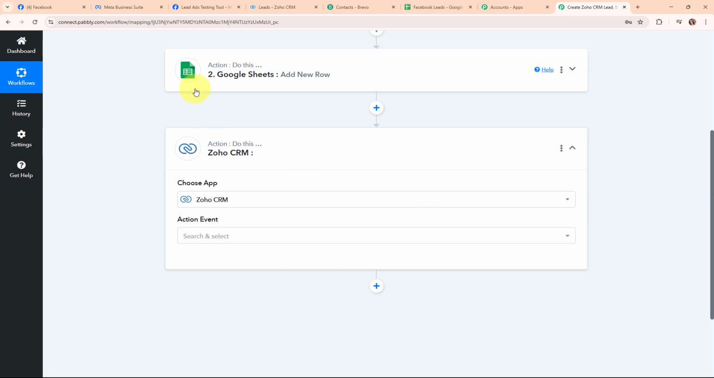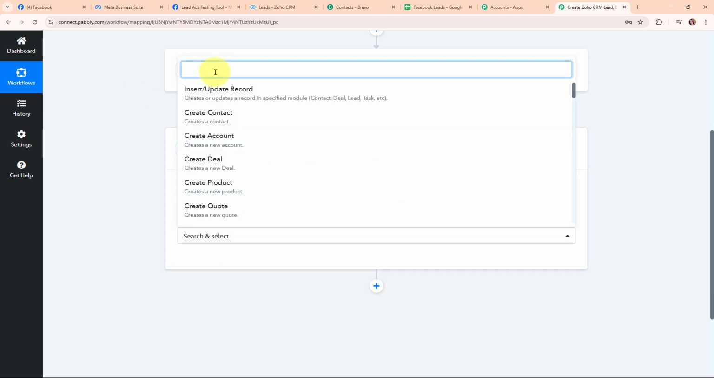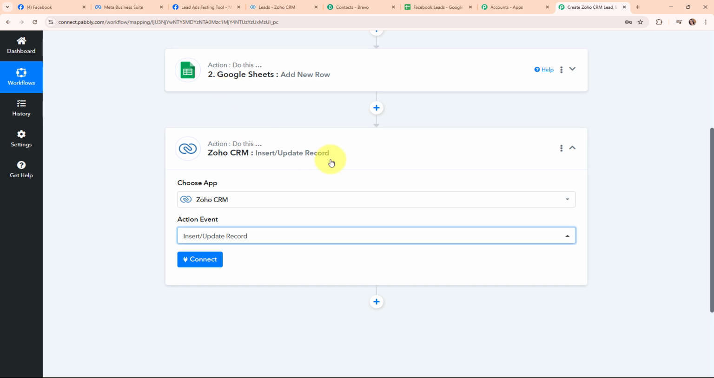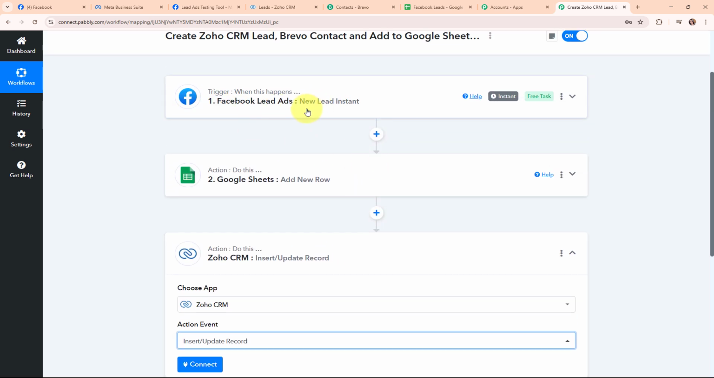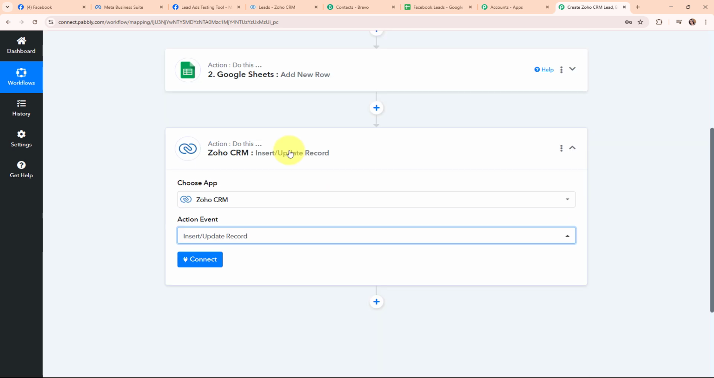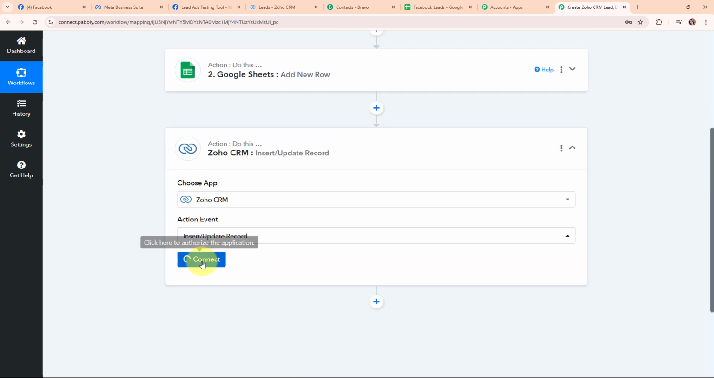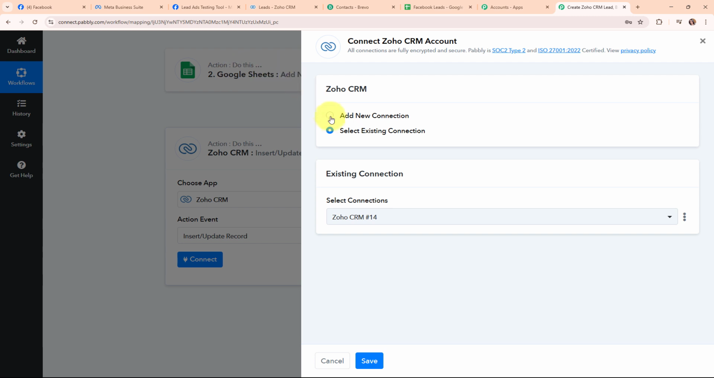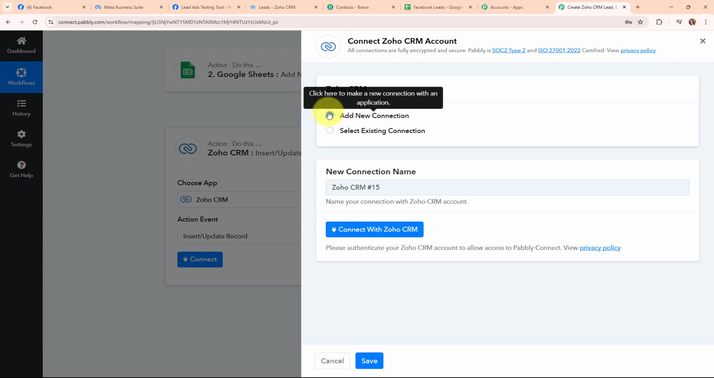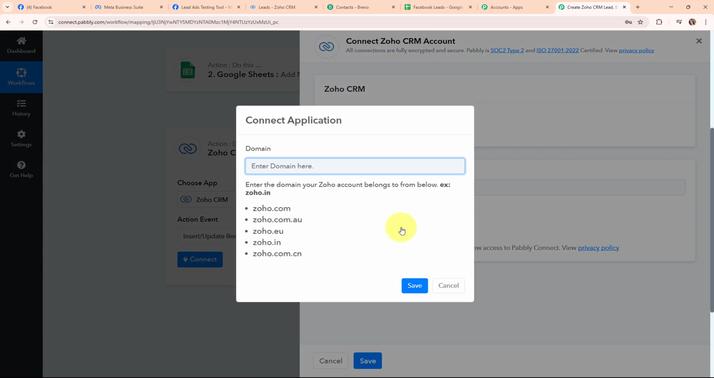So here in my Zoho CRM action step, I'm going to select my action event as insert or update a record, so that whenever I'm going to receive a new lead through Facebook lead ad, then automatically a new lead is also going to be created in my Zoho CRM account. Okay, so now here to connect my Zoho CRM with Pabbly Connect, I'm going to click on this connect. Again, to build a new connection, I'm going to select add new connection. If your Zoho CRM account is already connected with Pabbly Connect, then you can click on select existing connection. And now to build a new connection, I'm going to click on connect with Zoho CRM. And here to connect the application, it is asking me to enter the domain name.